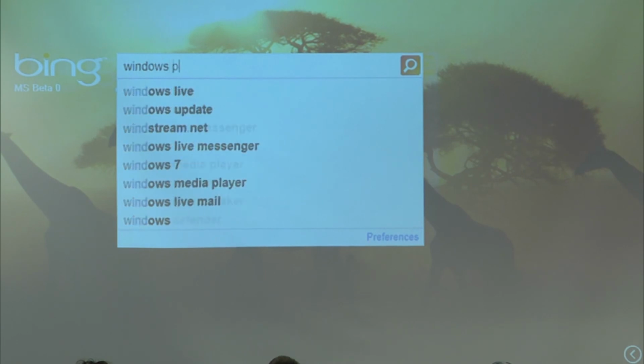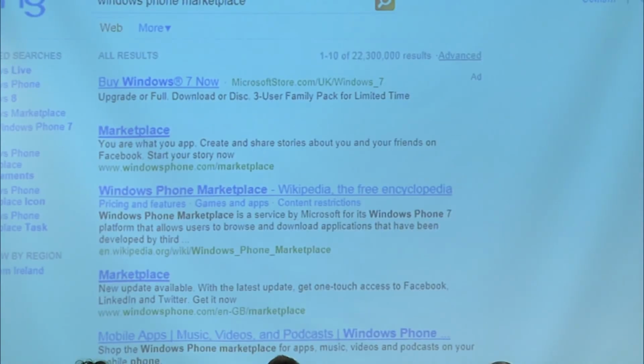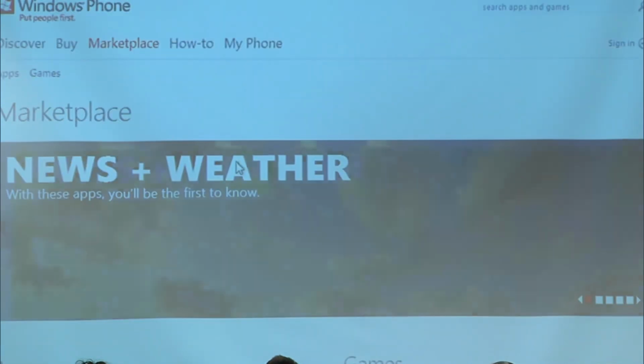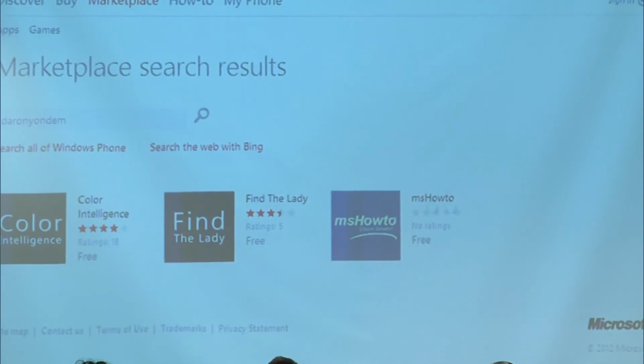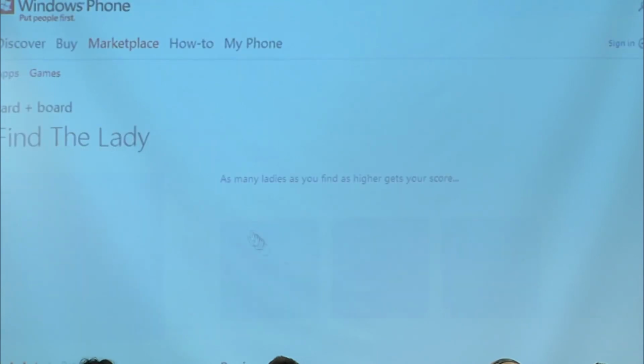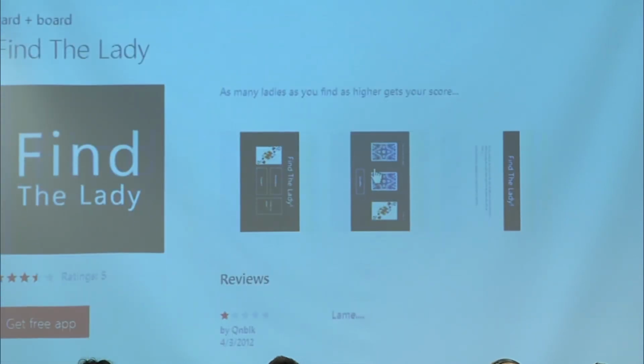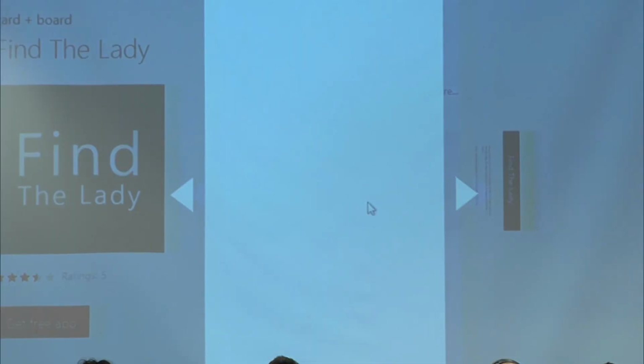Windows, phone, marketplace. And here we go. This was simple, actually. So this is the web marketplace. If I search for my account, here we go. These are the apps that I have. Yeah, Find the Lady. It is interesting, right? It sounds interesting. Let's find it. Here we go. That's all you're gonna find, actually.